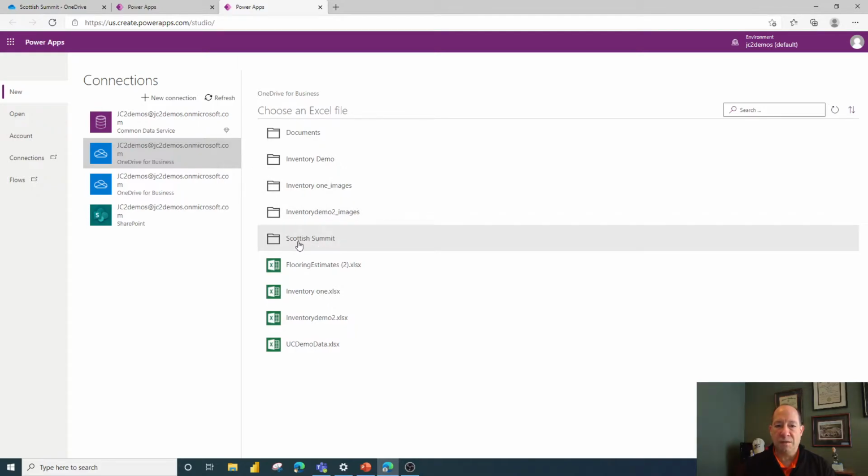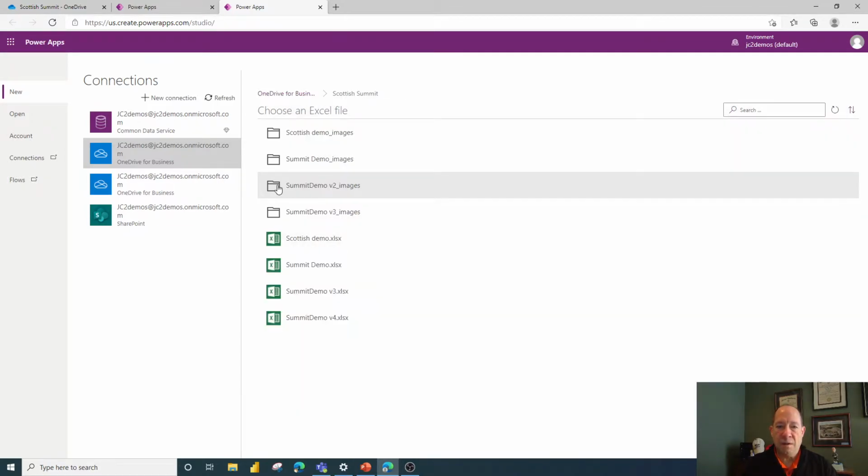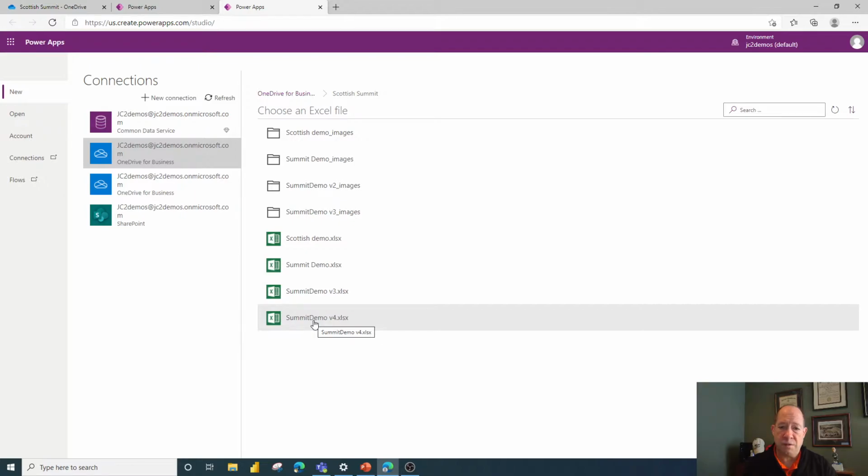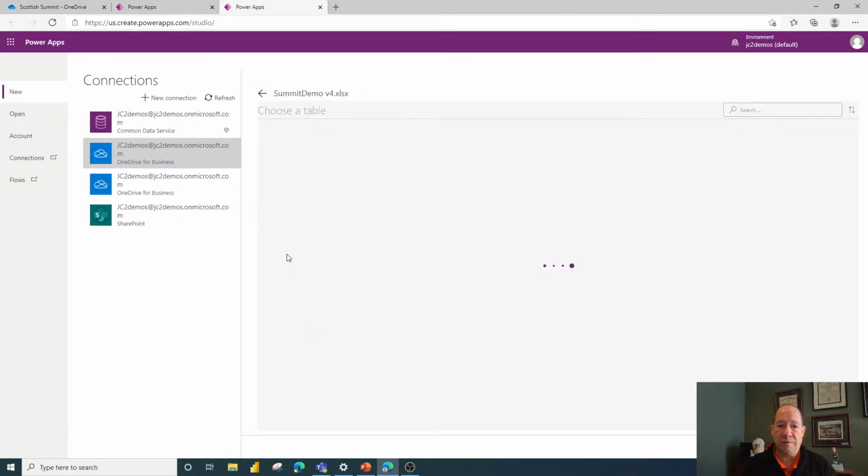We're going to look at the Scottish Summit. We'll click there. And then we're going to click on the Summit demo number 4, which is the spreadsheet that we're going to be working off of.